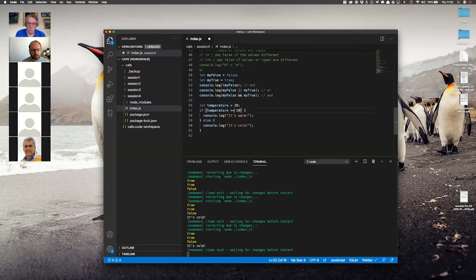If I modify my statement, it's going to write out that it's warm, because now I say greater than or equal to 20, and that is the case. 20 is equal to 20, so then it does this part. And now it goes back to cold.